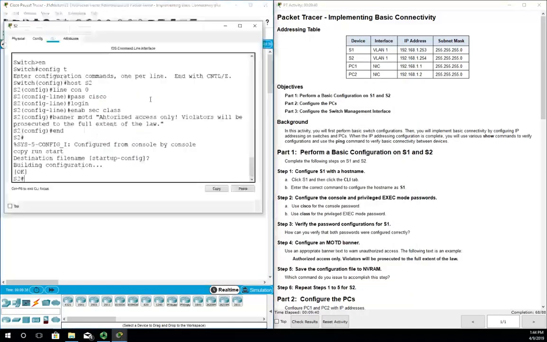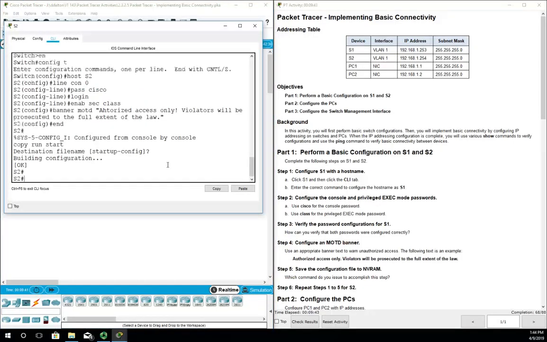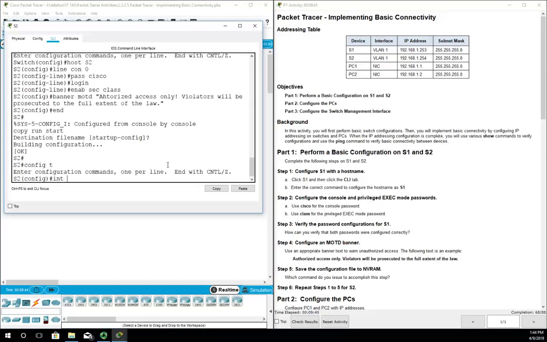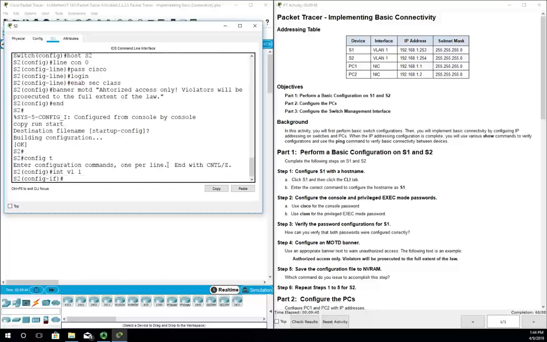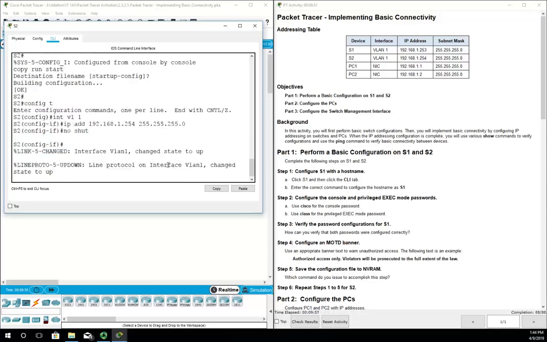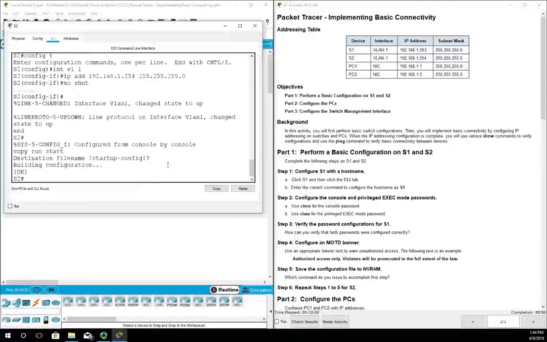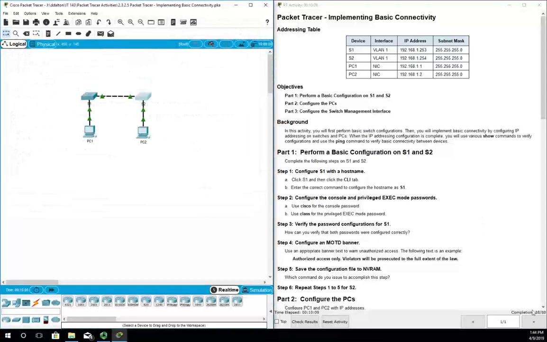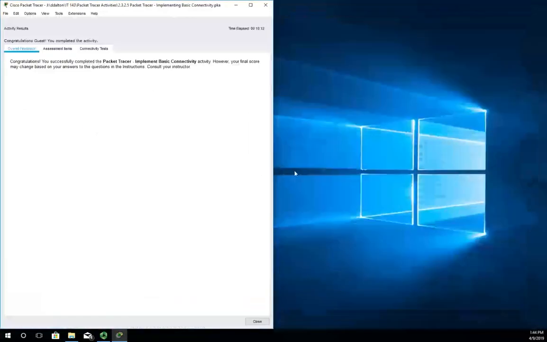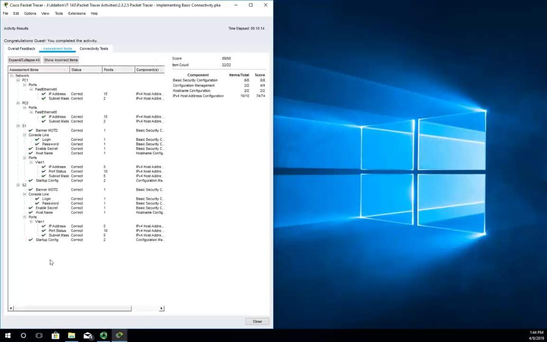Let's go ahead and set an IP address on S2. So same thing, config t, interface VLAN 1, ip address 192.168.1.254, and our subnet mask, and then no shut to activate the interface. End, copy run start. Okay, now if I look down here, it says 88 out of 88 complete. Check results, says, hey, I got it all right.